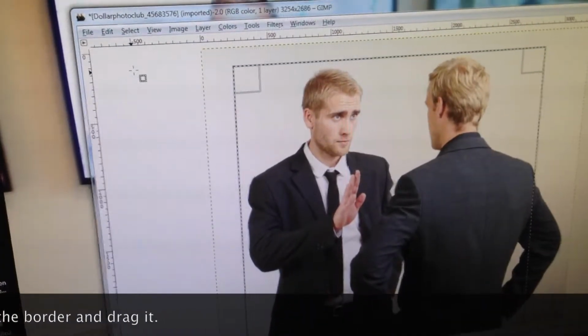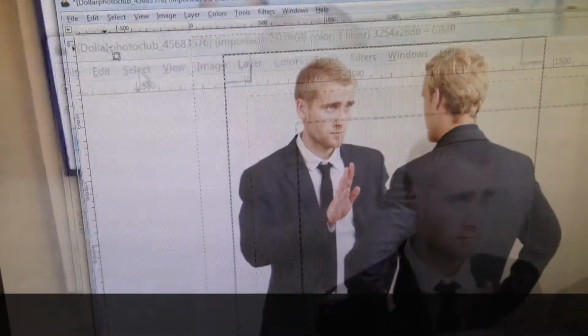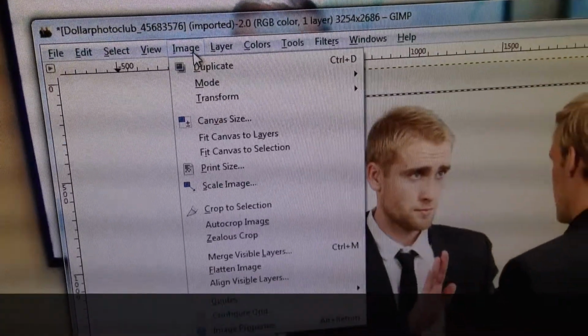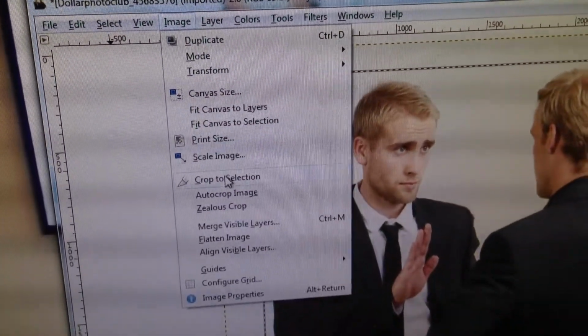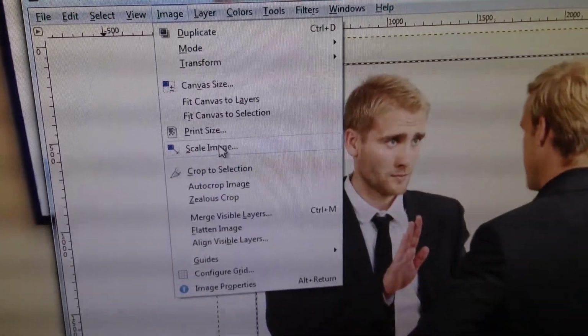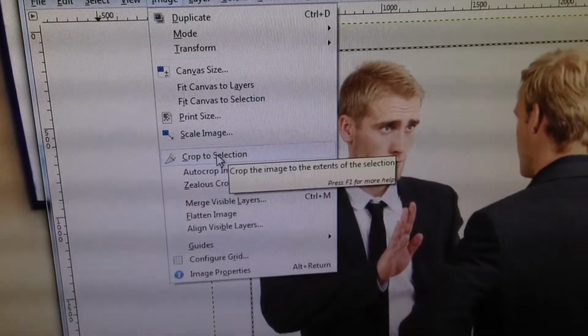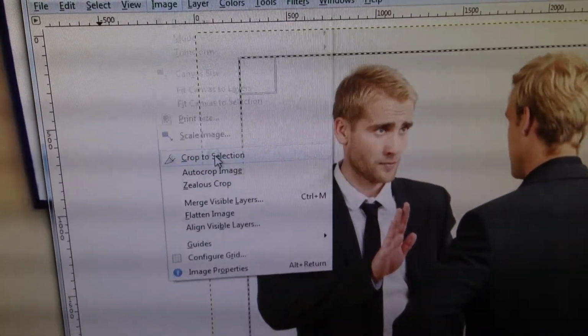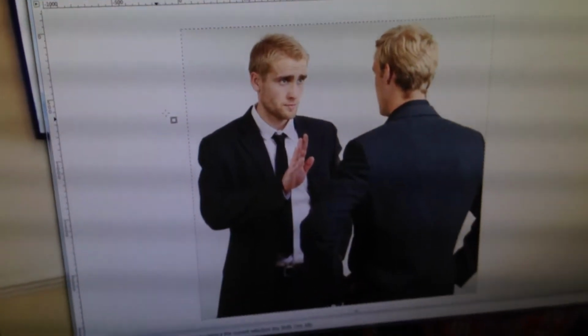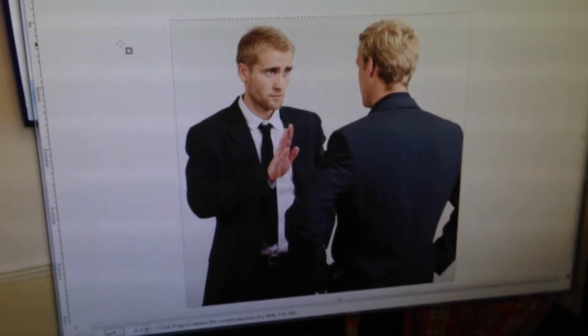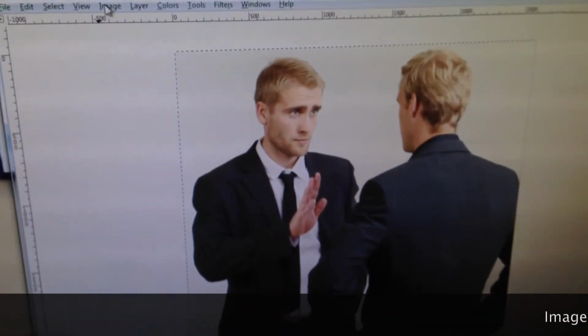Now what we do is we go on to image and then crop to selection. Glad you finished that sentence for me. So there you are, it's cropped it. Now we're going to resize it, aren't we? Yes. To scale it we go back to image.